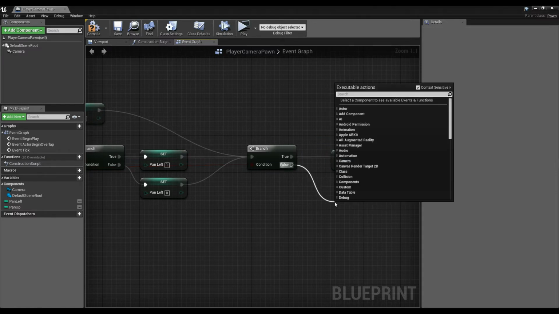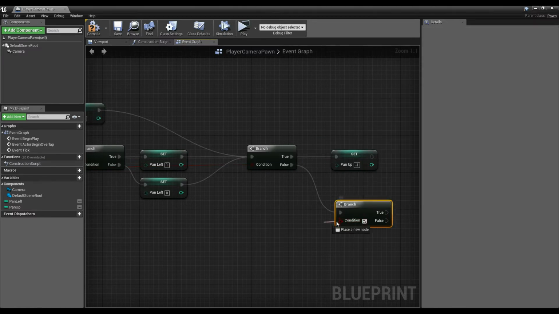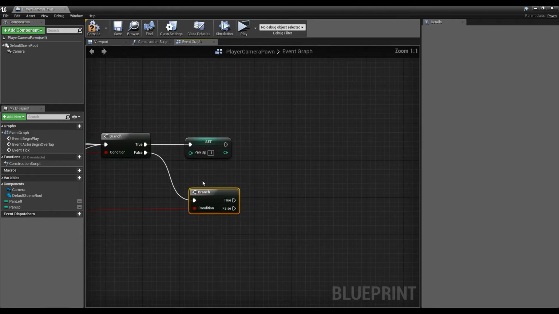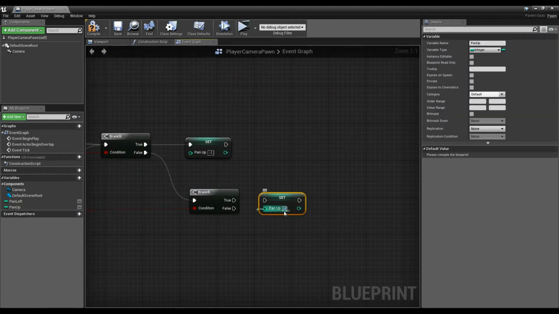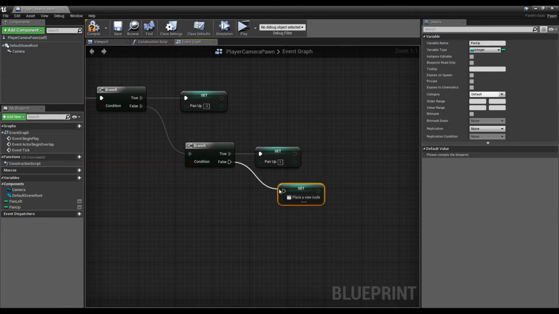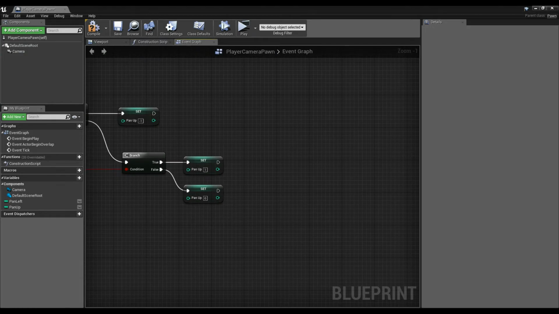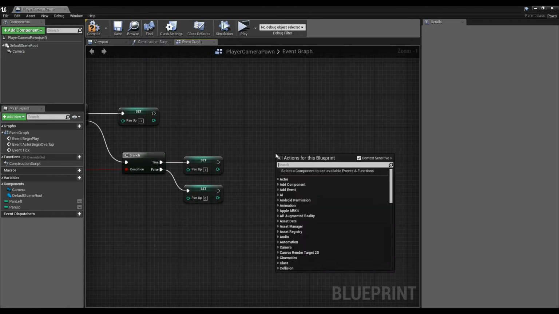And then on false, we want to set up another branch. This will be, is our mouse in the top 90% of our screen? If it is, we want to set the pan up to be 1. And then that sets to true. And then we can copy paste that down. If our mouse is not in the bottom 10% or not in the top 90%, we want to set it to 0. And now we want one more branch on the end of all of this. And now let's check just to make sure.